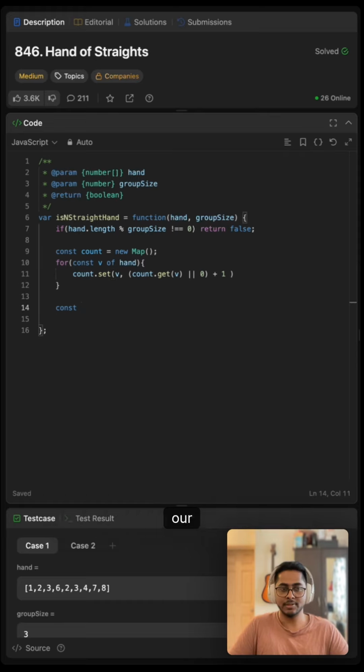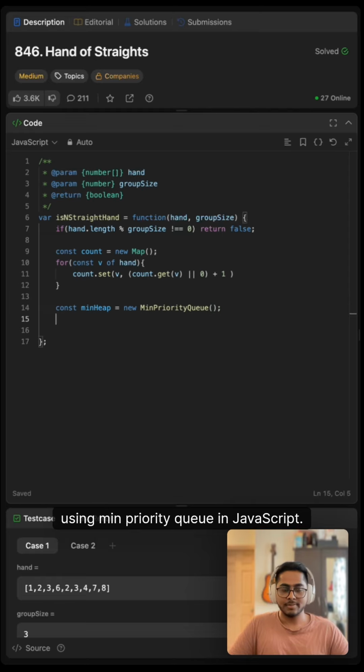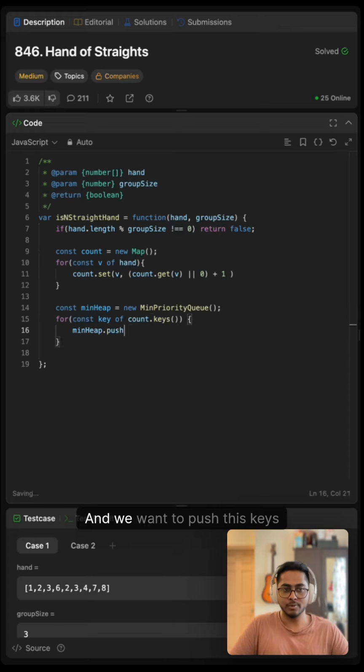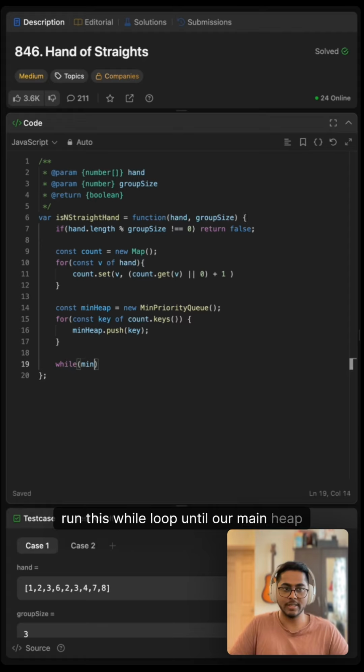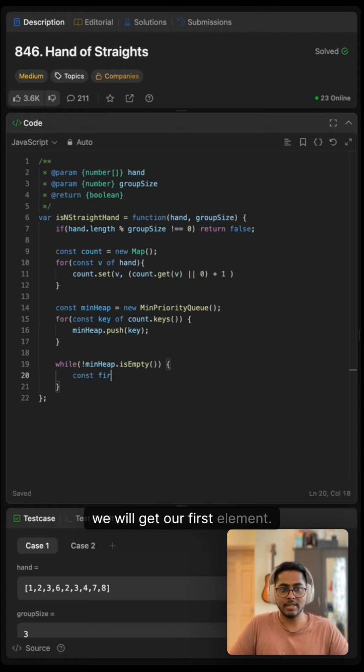Now we will need our min heap. This is implemented by using min priority queue in JavaScript. And now we want to push the keys into our min heap. And we want to push this key here. Now our hash map and heap is ready. Now we will run this while loop until our min heap is empty. We will get our first element. This will be the minimum value that we will start with.